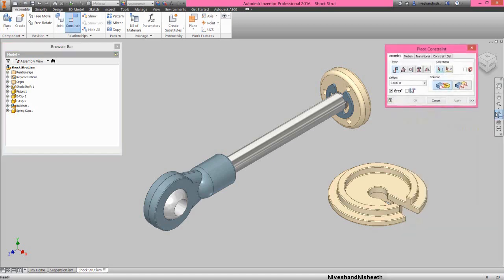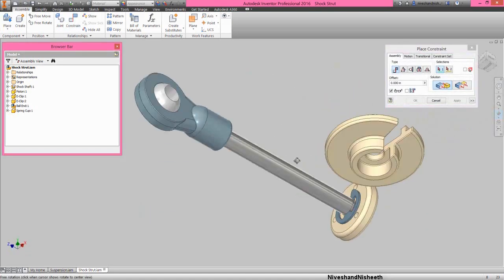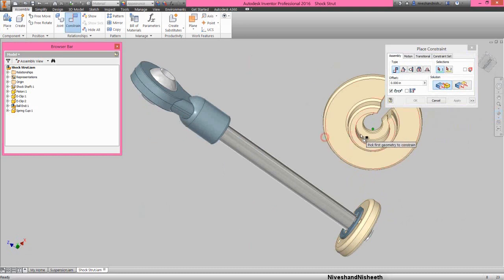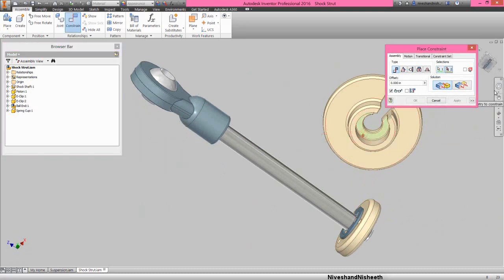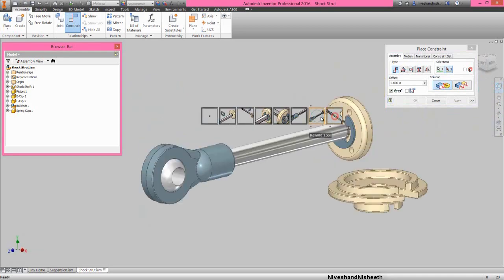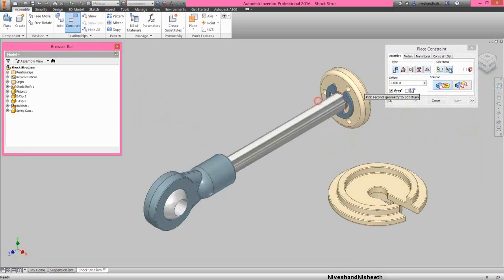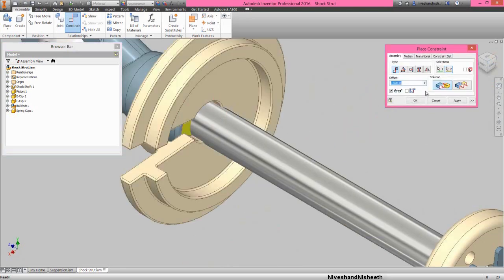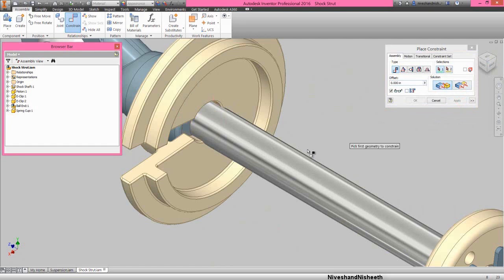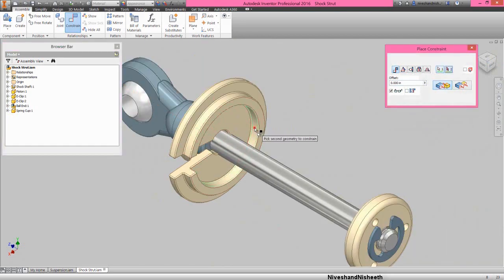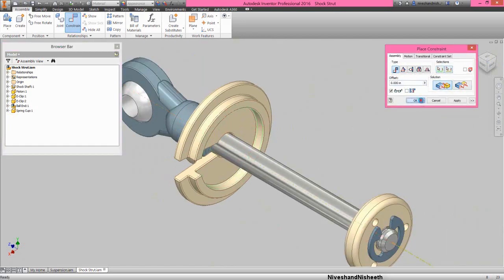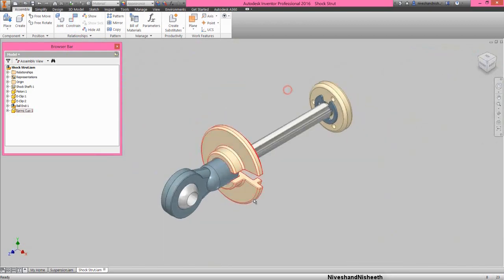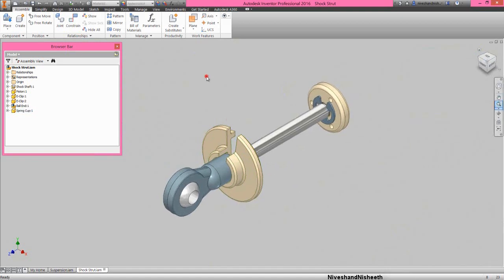Now we will activate the constraint command. Select the back face of spring cup, and select the front face of shock shaft and apply the mate constraint. Okay. Select this cylindrical face and this cylindrical face and apply axis mate. Now rotate the model from here, and save the assembly.